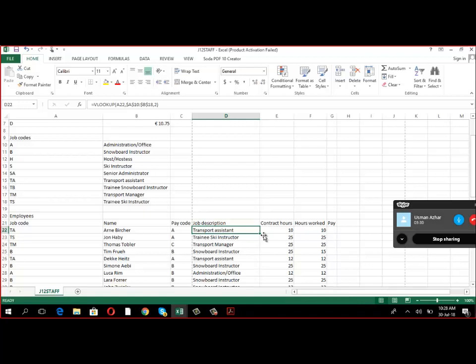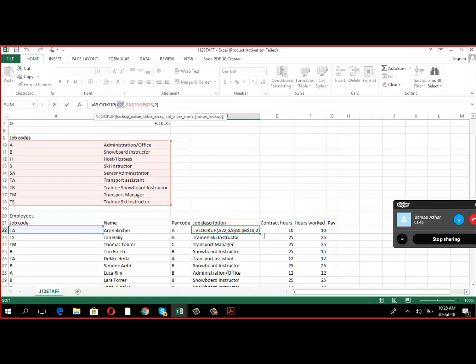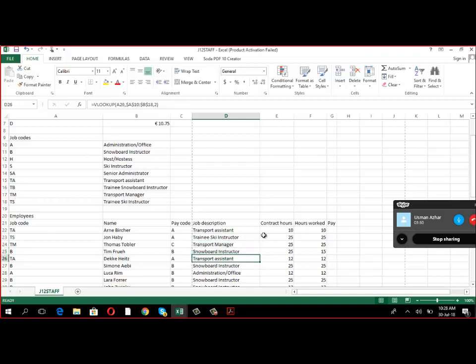Can you explain one more time about the absolute and relative? Yes. Listen, our range, this is absolute, and this is relative. Why? See over here. What is changing and what is not changing?